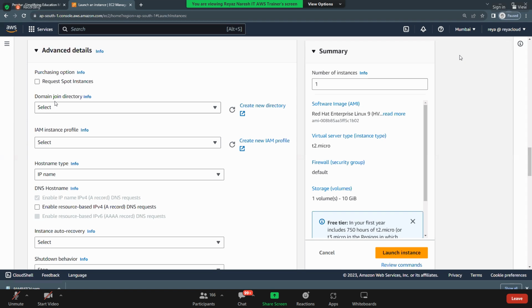Active Directory concept, right? So remember Active Directory. We learned this in key pairs, no? We can set up an Active Directory and join all the EC2 instances to the domain. So if you have a domain, if you have a directory, you can select. But do we have a directory?